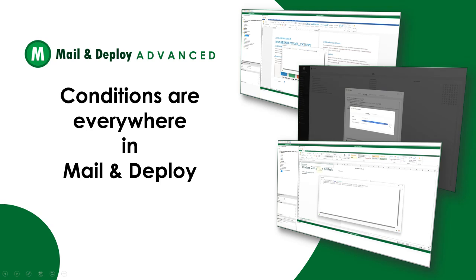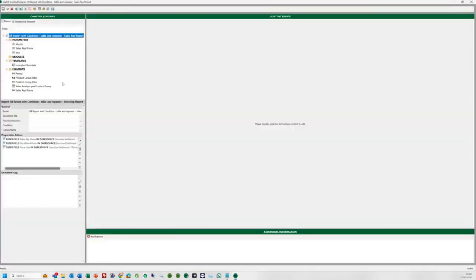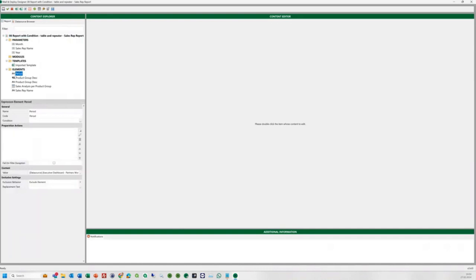In this video, we will learn how to use conditions in many different ways. Let's start with this report, where we will focus on the element conditions properties. These are the elements, and they all have condition properties.